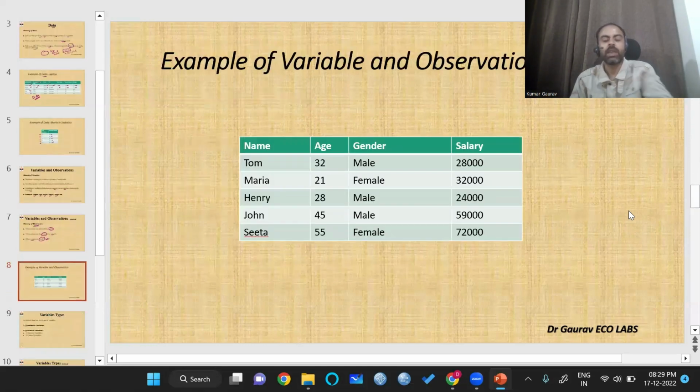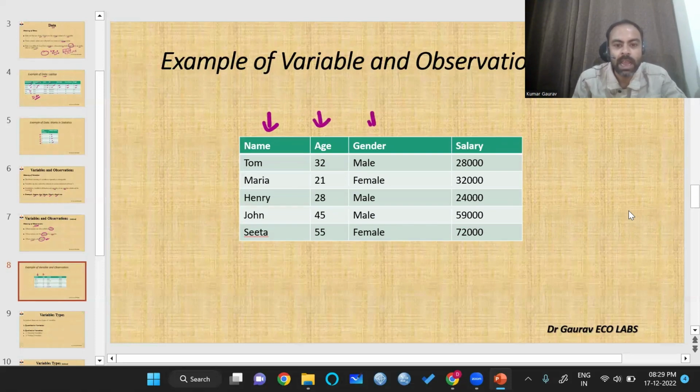Now let's see this table, from which we will understand what is a variable and which is an observation. Concentrate on the definition of a variable. I said variables are columns, and that variables are a changing concept. Suppose the variable is name. Is it changing or not? Yes, it's changing. First the value is Tom, then it changes to Maria, then Henry, John, and Sita. It's a variable concept, right?